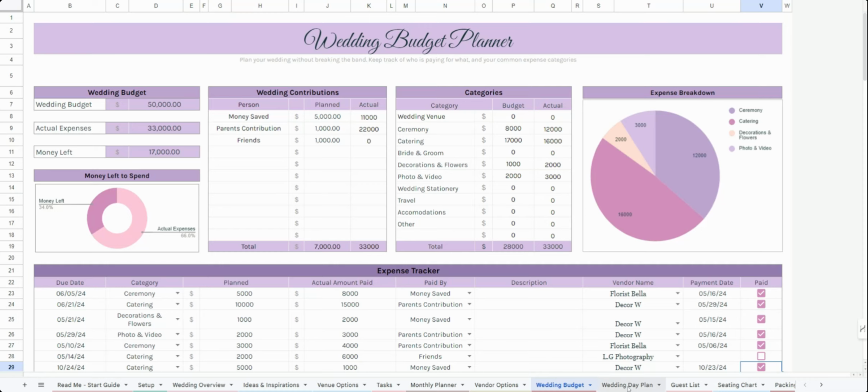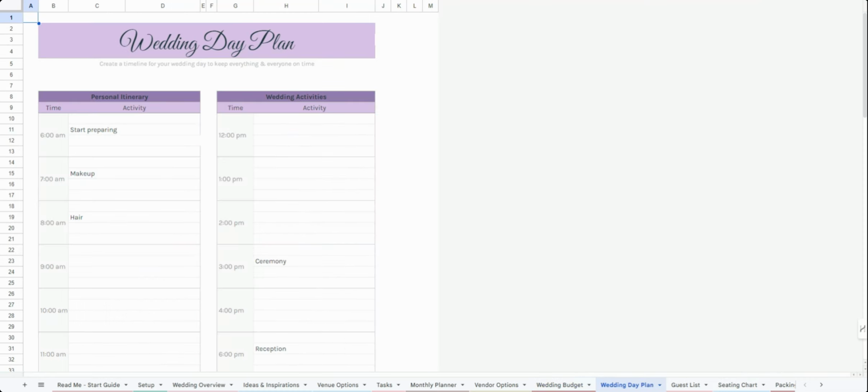Now let's talk about the big day itself. The wedding day plan tab will help you plan the timeline for the entire day, from getting ready in the morning to the ceremony to the reception, so you can map out part of the day so everyone knows where to be and when.